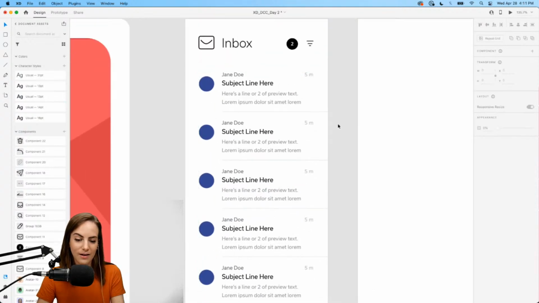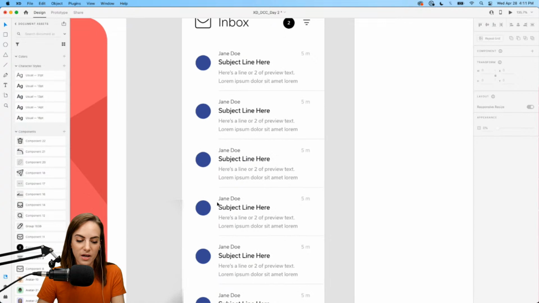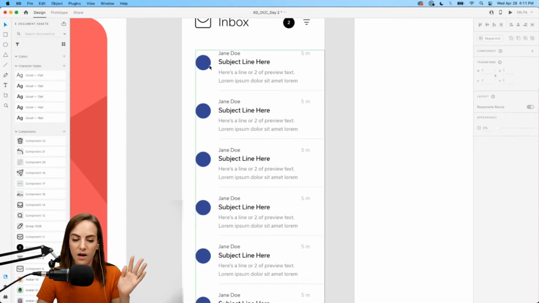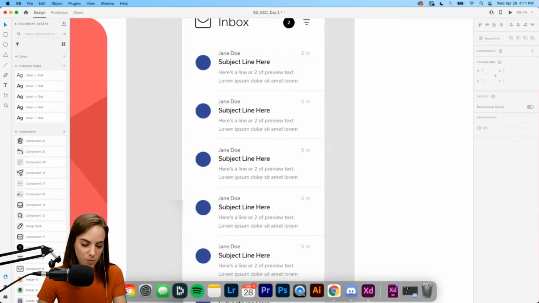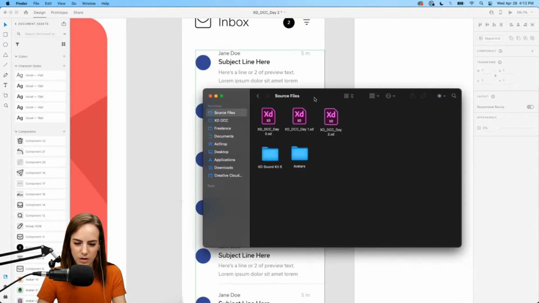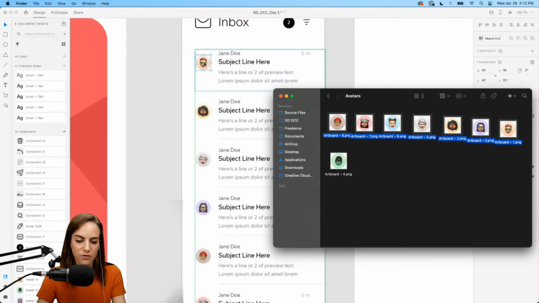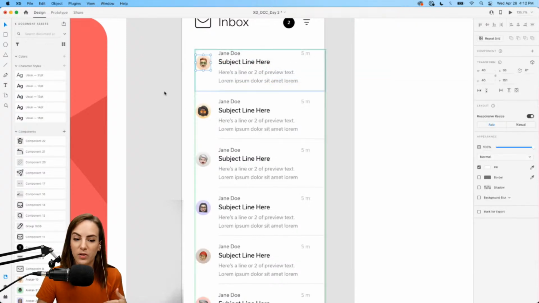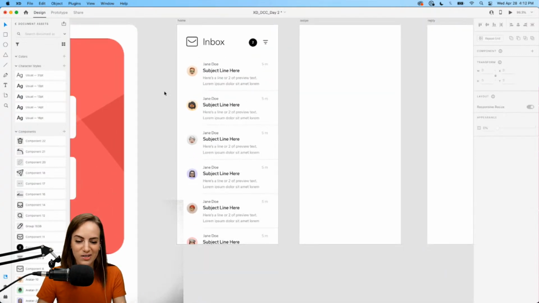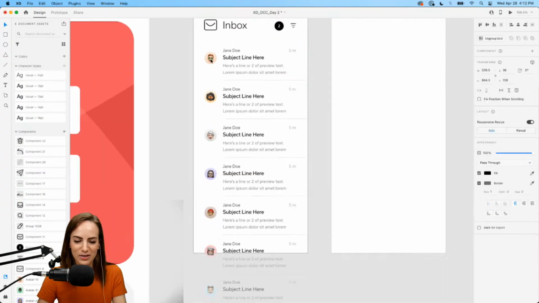Okay, and now a fun part. So let's say I want to fill in all of these profile pictures with sample photos. I have a whole folder in here of avatars. So if you already have your folder of PNGs, all you have to do is select everything and drag it into the first circle. And then it will automatically populate the whole rest of your repeat grid, which is amazing. So that saved me a ton of time. I love that. Use it all the time.